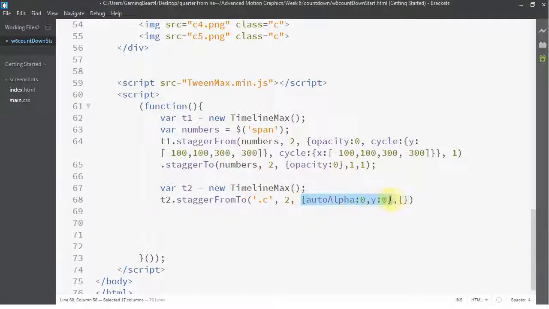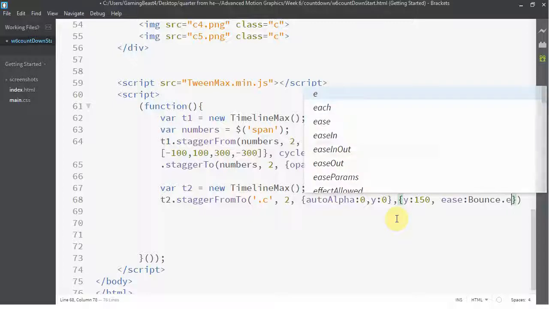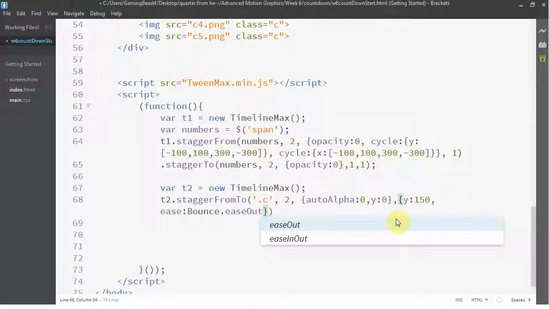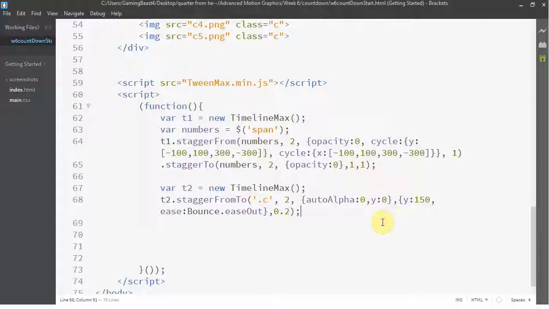So this is the from, that's where it's going to start. And then you put a comma, and then you put another set of curly brackets, and that's the 2 section. So I want it to animate 150 pixels down from where it is, and I want it to use the ease of bounce. I want it to ease out. Okay, and then I want 0.2 seconds in between each one of their animations. So it's exactly like from and to, except you're defining the from and to in one statement.